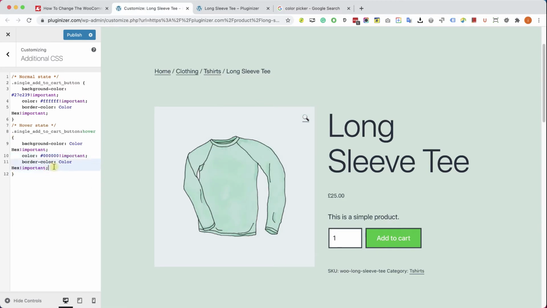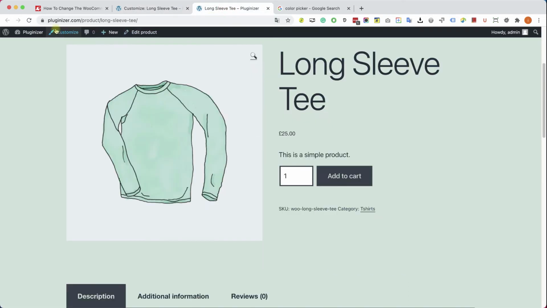And finally, to clean the code, just delete all the properties that you did not use and just leave only the properties that you used. When you're done, click publish and revisit your page. Make sure the WooCommerce button color changed successfully.